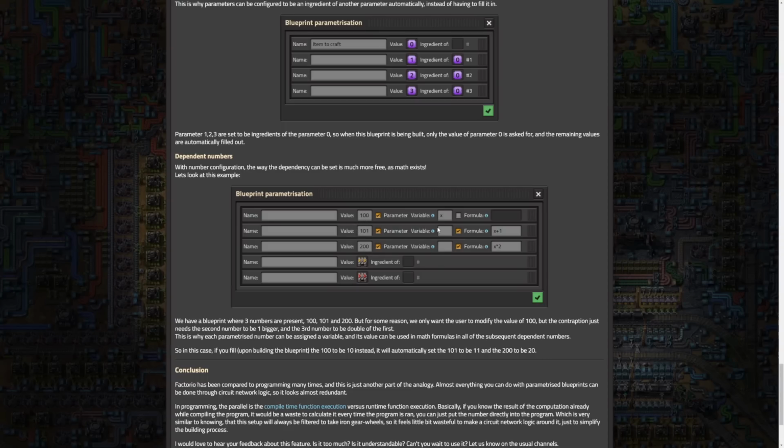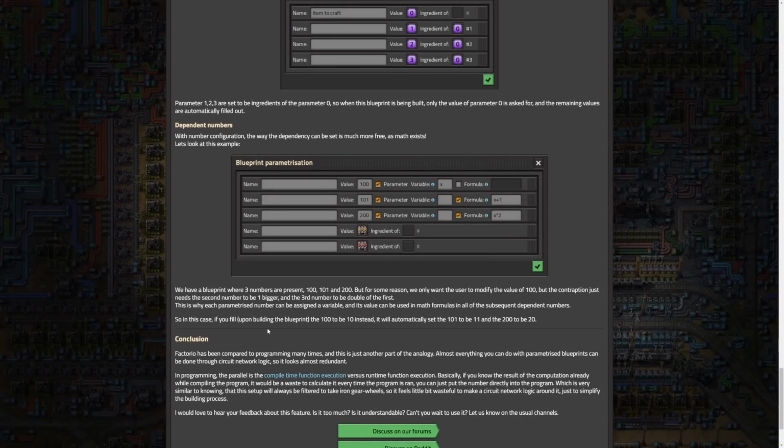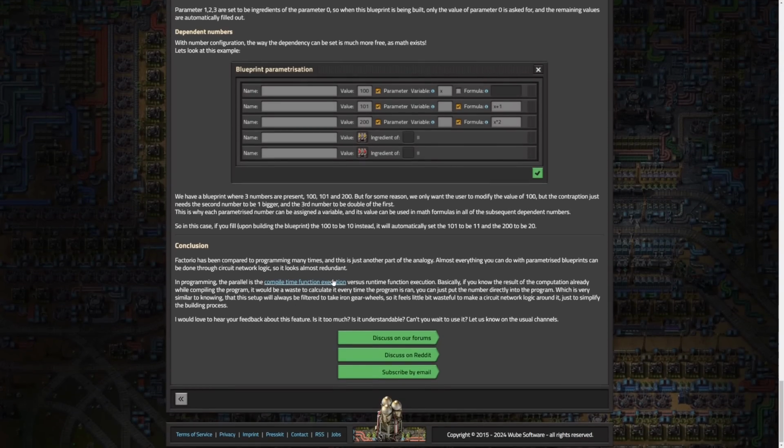It basically allows you to change one value and then a bunch of other values in recipes or whatever change because of that, rather than having to go in and change a ton of different things individually and manually. And the conclusion here is basically that Factorio has been compared to programming many times, and this is just another part of the analogy. Almost everything you can do with parameterized blueprints can be done through certain network logic, so it looks almost redundant, but there are some parallels in programming.